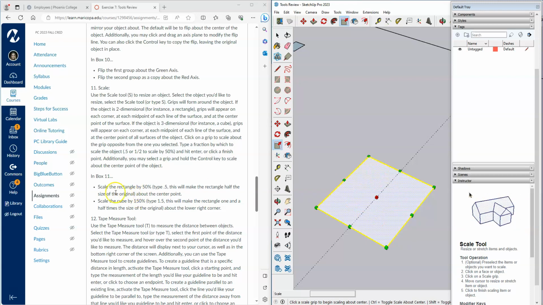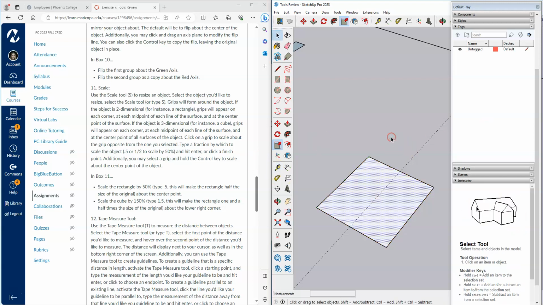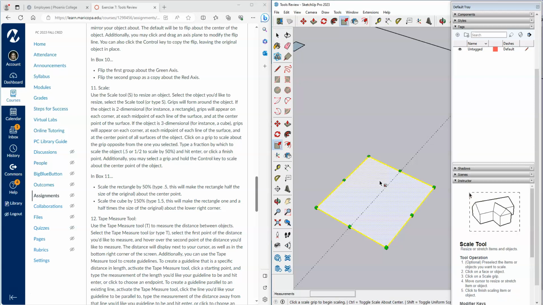So, it says in box 11, scale the rectangle by 50%, so you can type 0.5 to make the rectangle half the size of the original, and we're going to do it about the center point. So select your rectangle, activate the scale tool, click the control key, just click once, so you don't need to hold it, and now it's activated the center point.